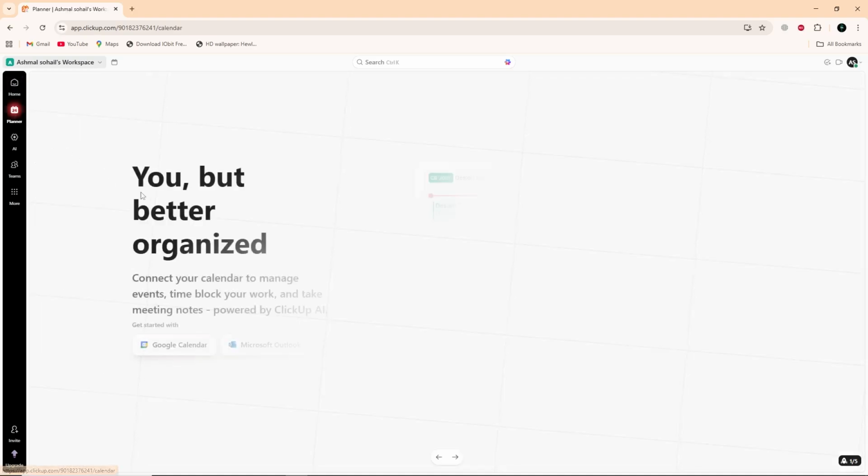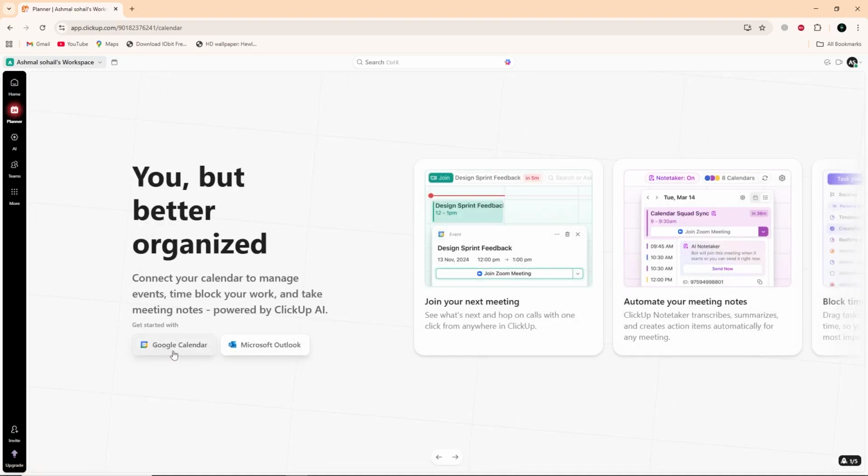First, you need to connect your calendar. In your planner, you can link your Google or Outlook calendar. This allows the AI to access your meeting links and be ready to join your events.